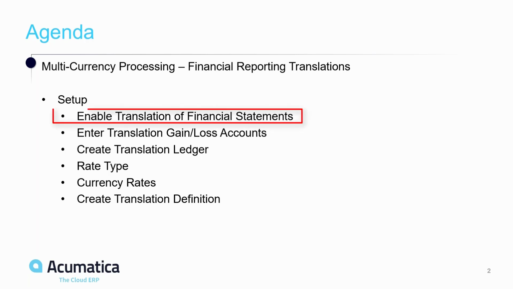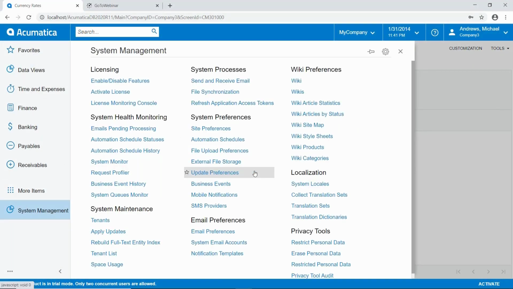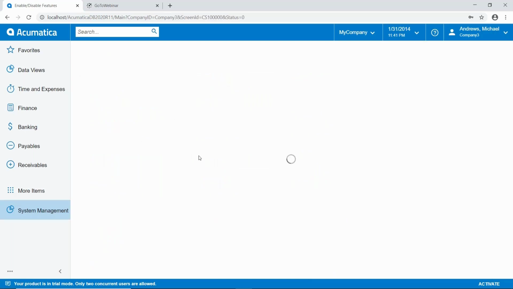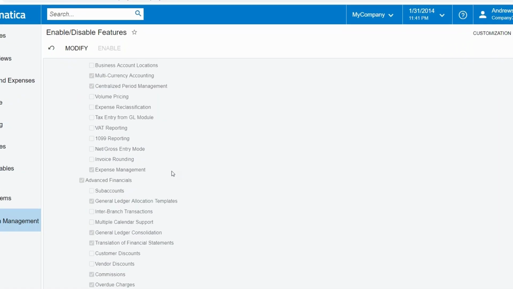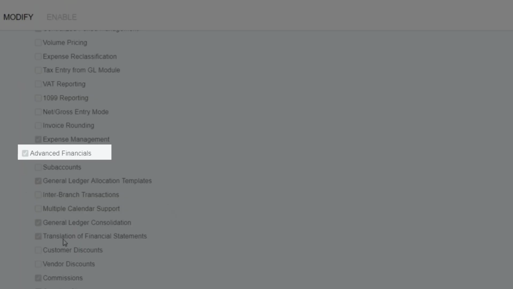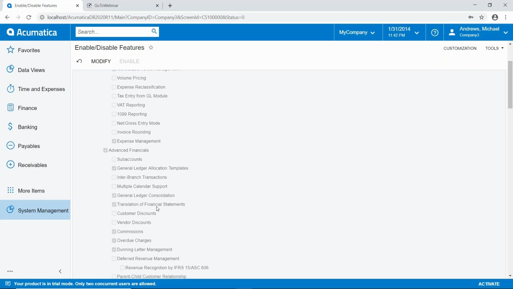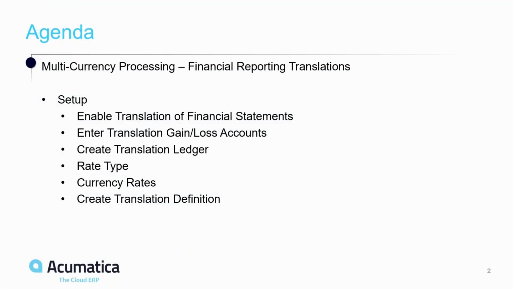So let's go ahead and get started on these steps. So here I am in Acumatica. I'm going to go to System Management and Enable Disable Features. And the feature that we're looking for here is under the section called Advanced Financials, which allows us to use translation of financial statements. So this has already been enabled in my sample company here, but if you needed to enable this, you would hit the Modify button, check the box, and then push the Enable button to save your changes.